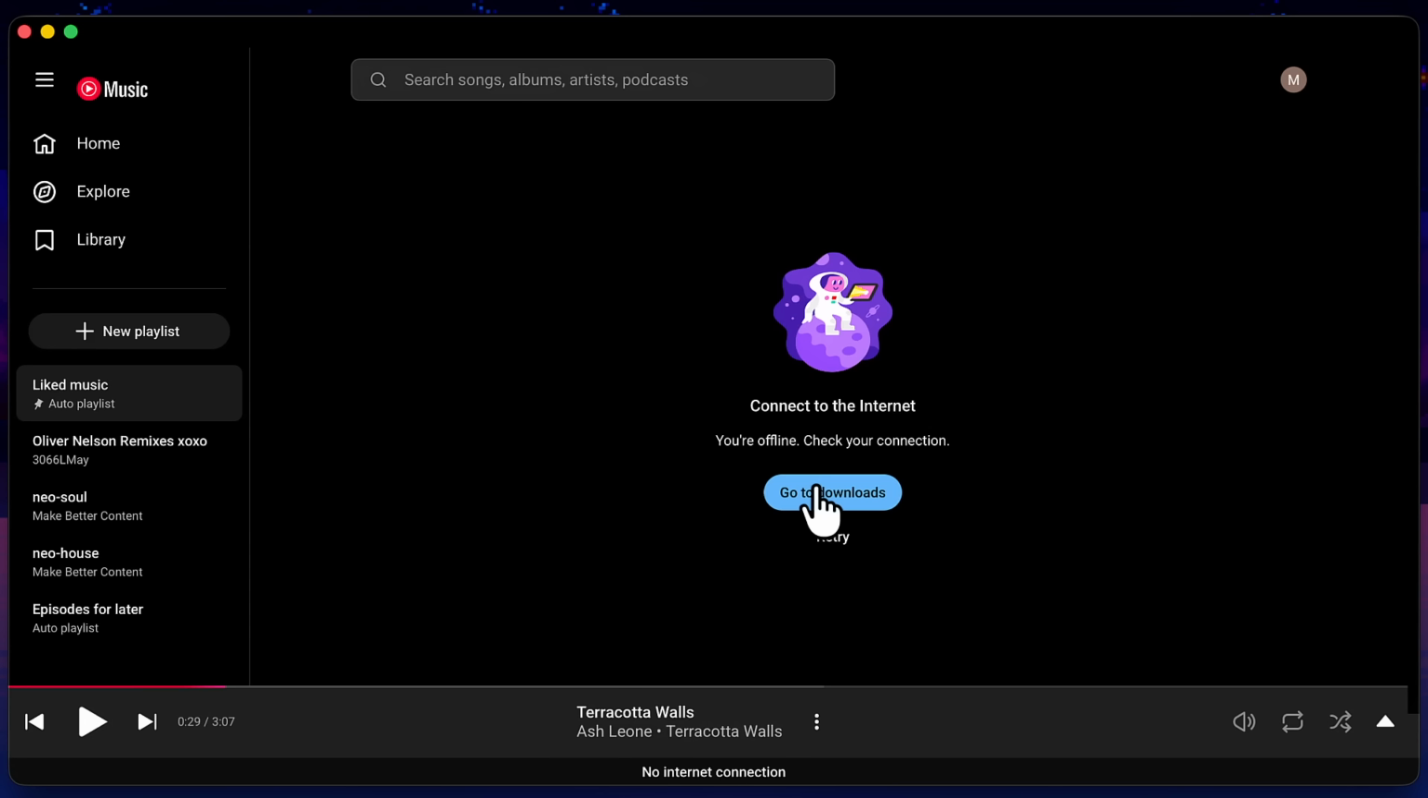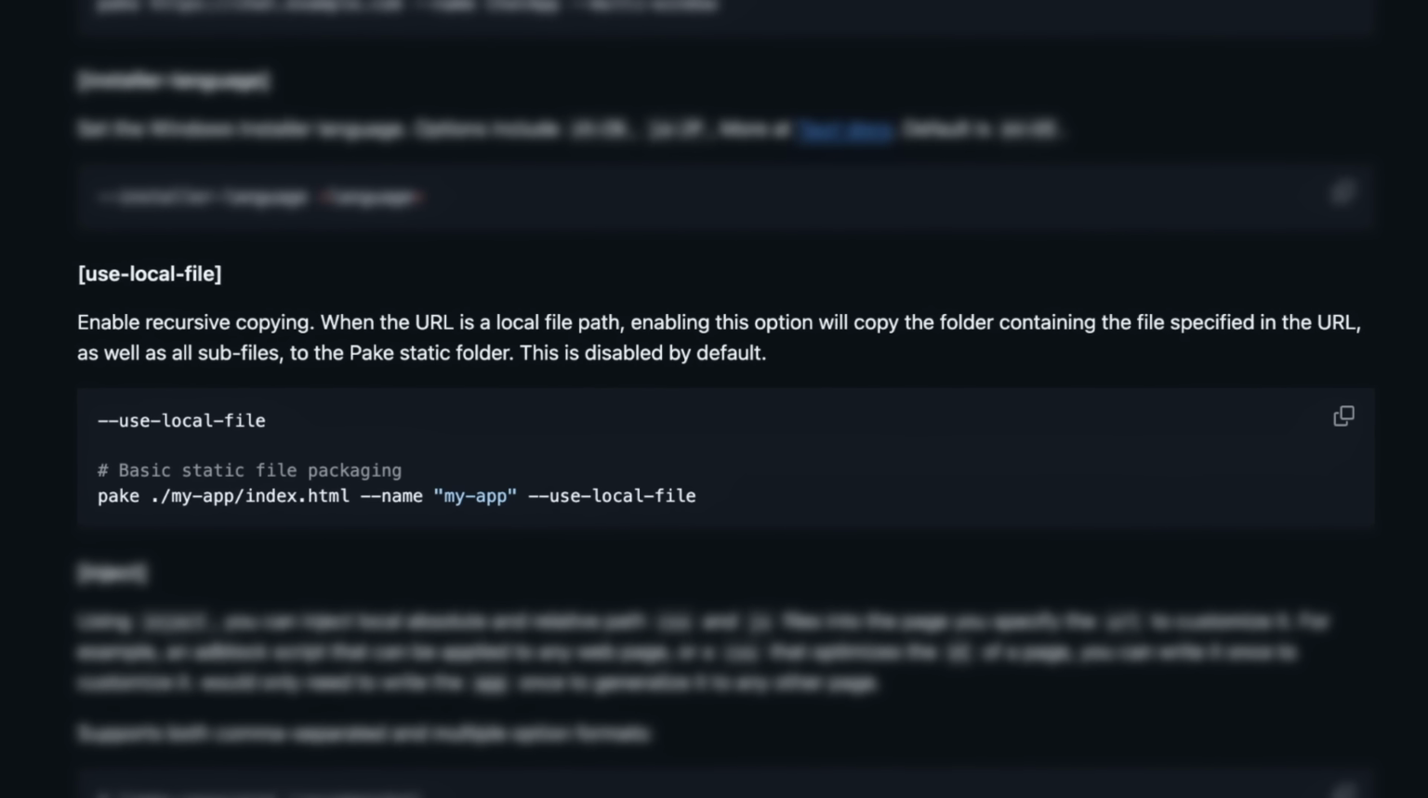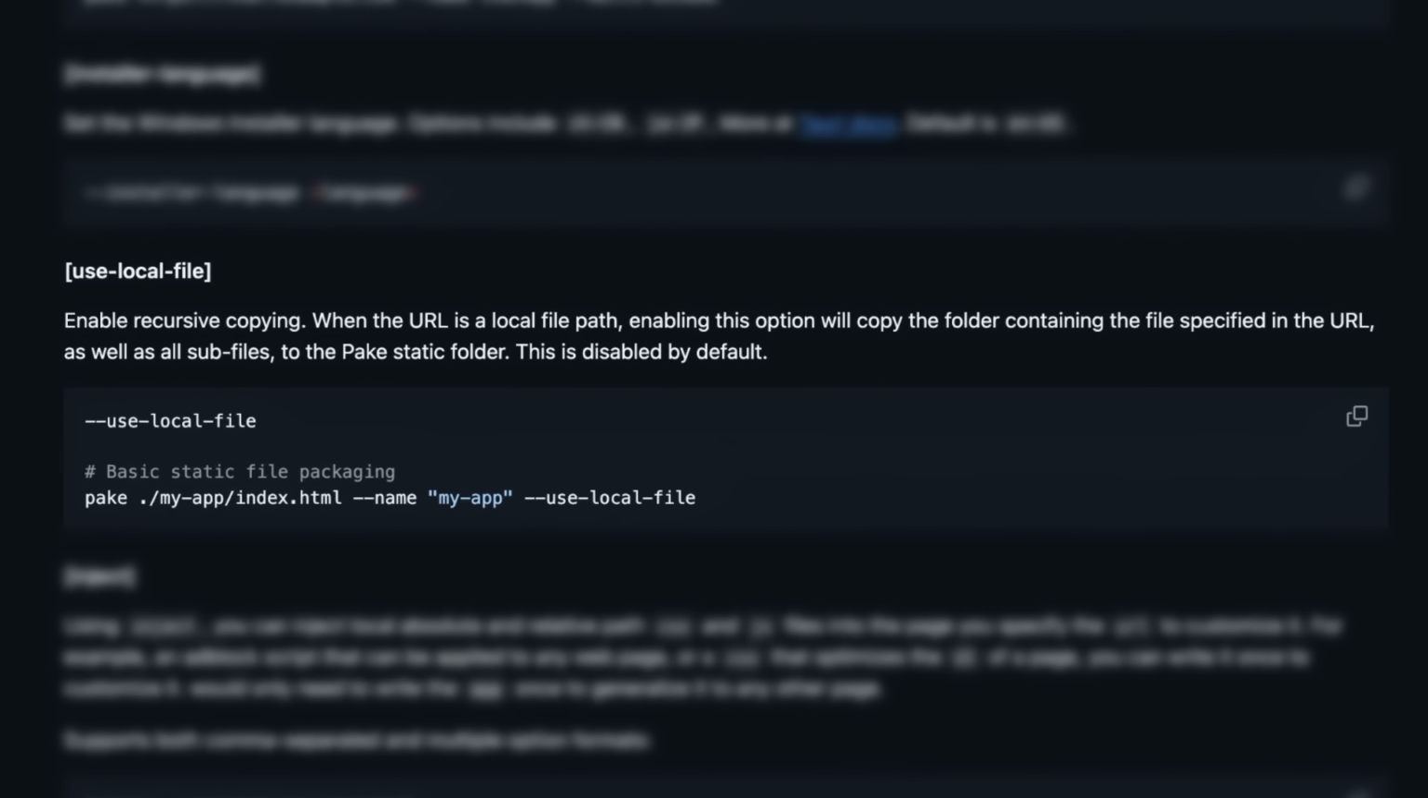I actually tested a YouTube Music app, which works surprisingly well from running one command. And it even works offline because that's how the YouTube Music site works. So I've been using it as my main music player. But it's basically not the tool for desktop apps you've built yourself, since Pake wraps around a live URL and doesn't bundle your code unless you use the use local file option, which I only found out about after creating this video. I also wouldn't say it's very well built.